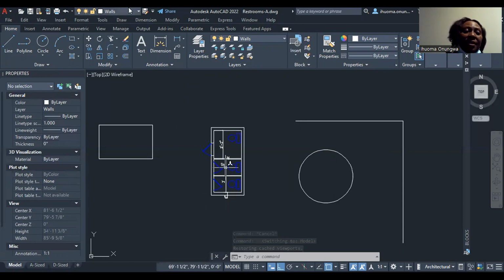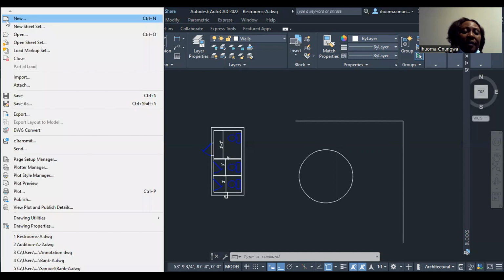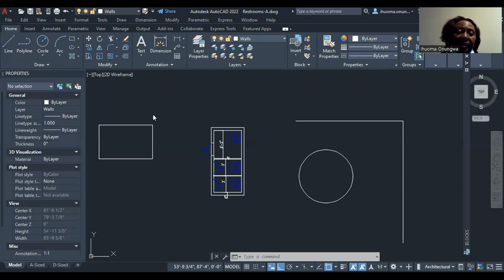So apart from using your menu, you can get most of the commands through the drop down. So if I come here, file, for a new file, you create a new file, you can open an existing file, you can import. And when you are importing, you can import different files. You can import an AutoCAD file, and you can also import a PDF file into your drawing. And so that is for file.